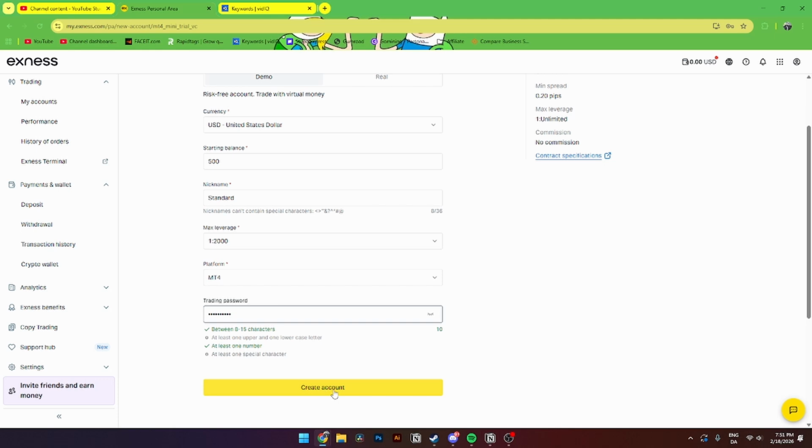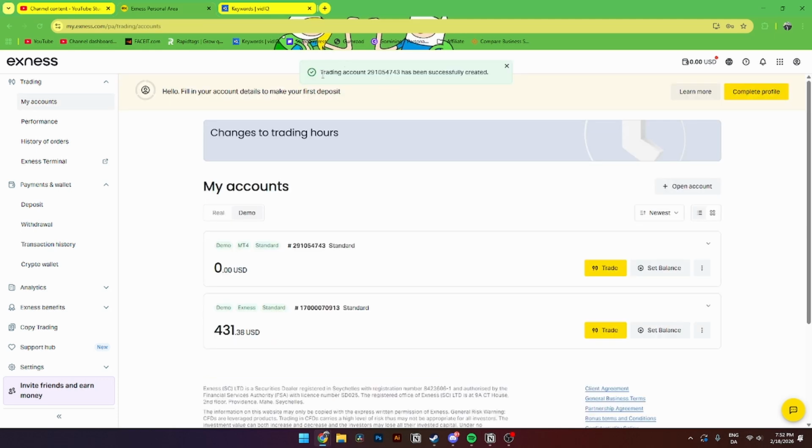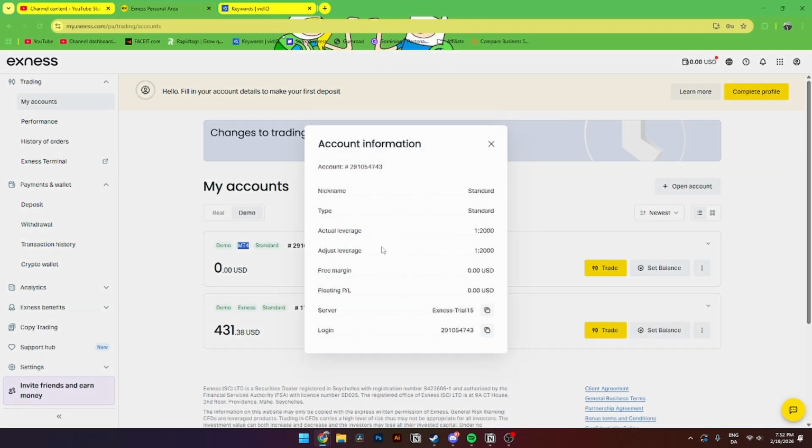Once you're done, you'll simply need to click Create Account, and then as you can see, trading account has been successfully created. Now we can see it over here in the demo accounts and MetaTrader 4. And then from here, I can go up to these three dots over here and go down to account information. Now from here, I'll be able to see the name of the account and the login credentials and the server ID and login credentials for the specific account. And now it's just for me to open up MetaTrader 4 and then log in to the account.